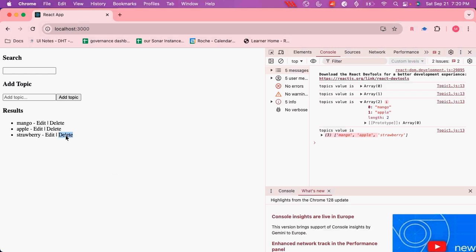Okay, so let's concentrate on delete, how we will delete it. When I want to delete it, generally, in the real world example, we have the ID for each record from the database, and we just pass that ID to the delete API, and we can delete it. But here we don't have an ID, we have only the index in this array. So mango is at 0 position, apple is at 1 position, strawberry is at 2 position. So we will be passing the index to our function and try to delete that record from this array.